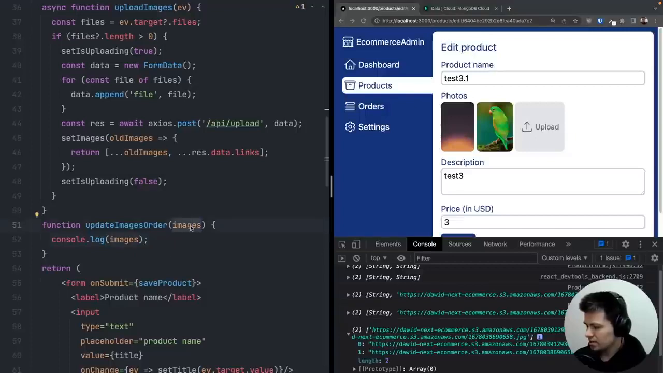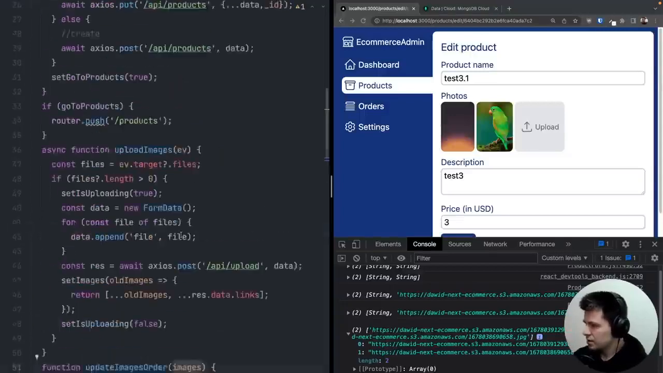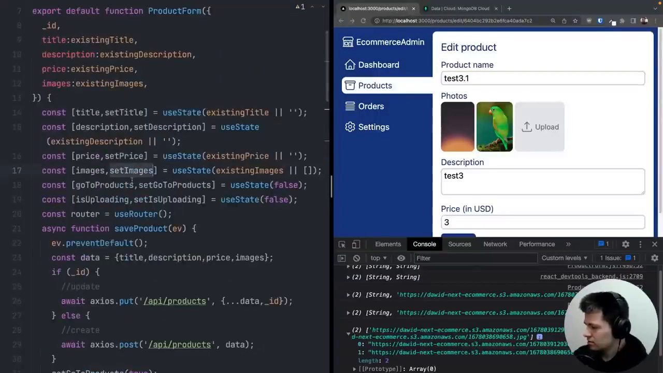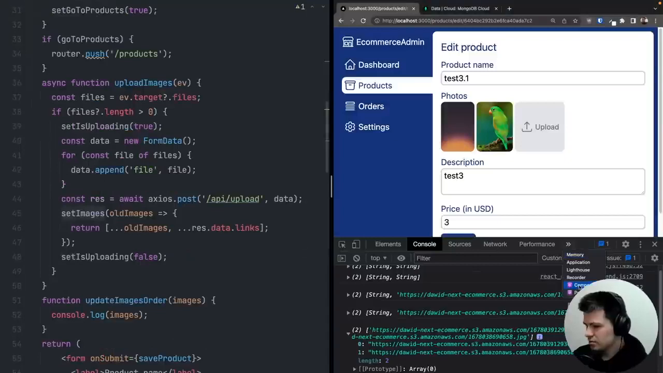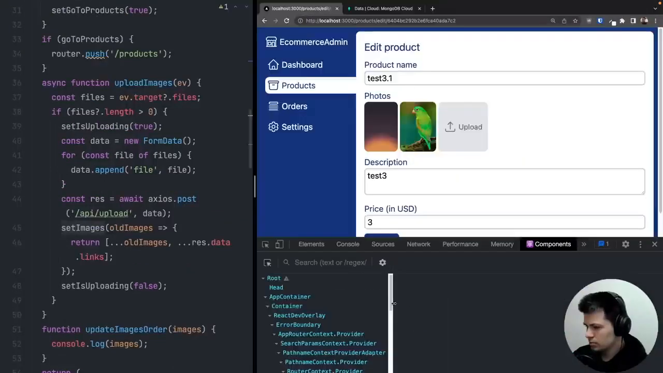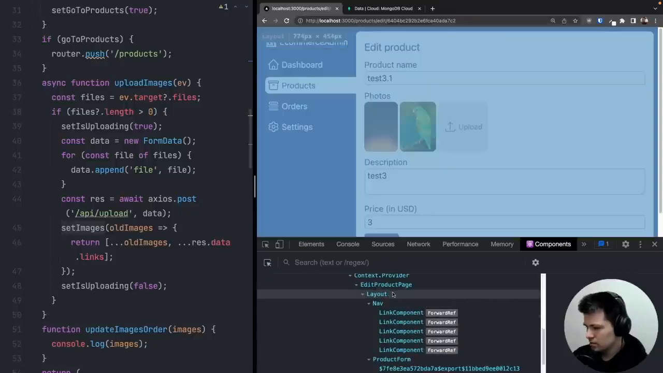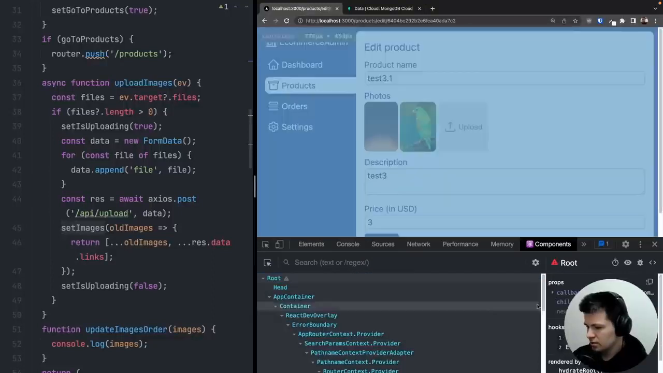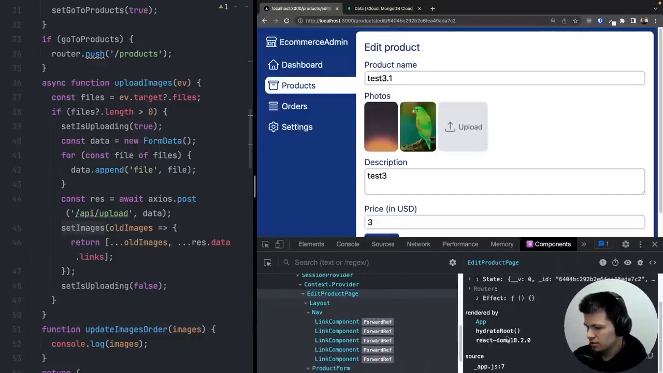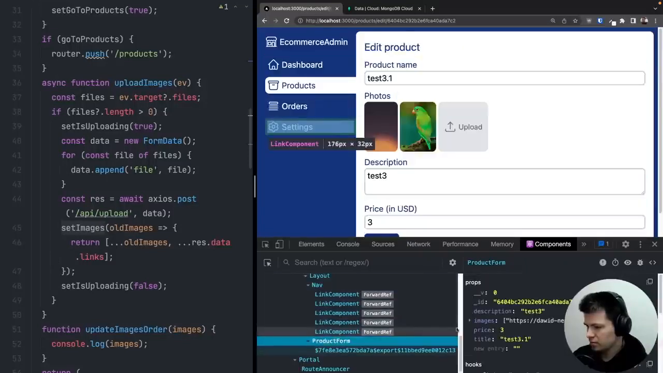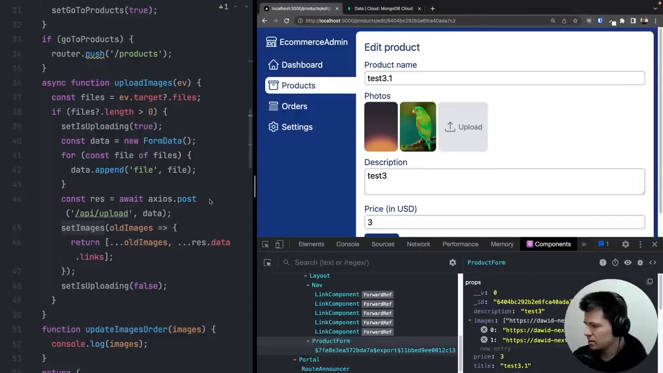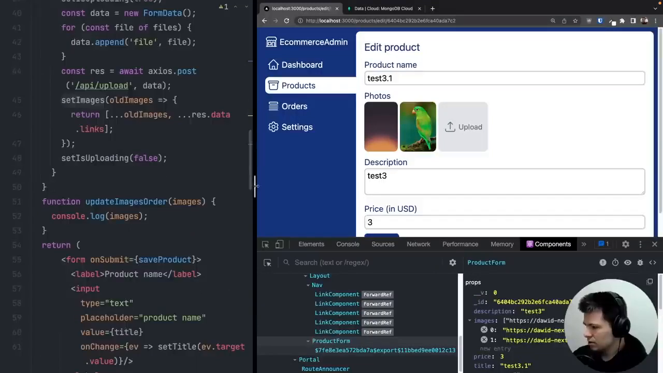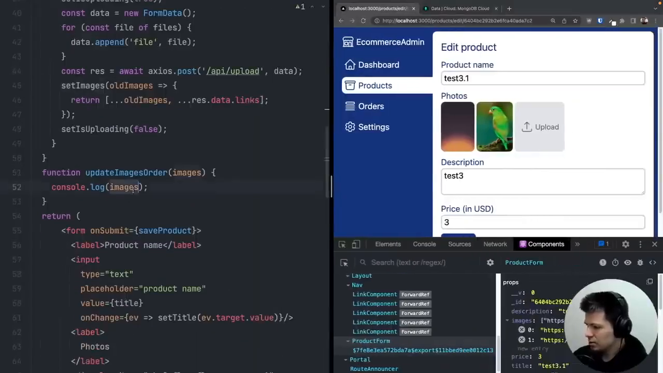So I guess we just need to take these images as a param, and we need to set it back to our images here with setImages. First, let's see how the images look. So I will go to, let's see, here we have edit product page, and here we have product form. And here we have props images, and it's just 2 links, and that's it. So we can just go back here and set images with those new images. So let's do setImages and these new images that are sorted now, right?